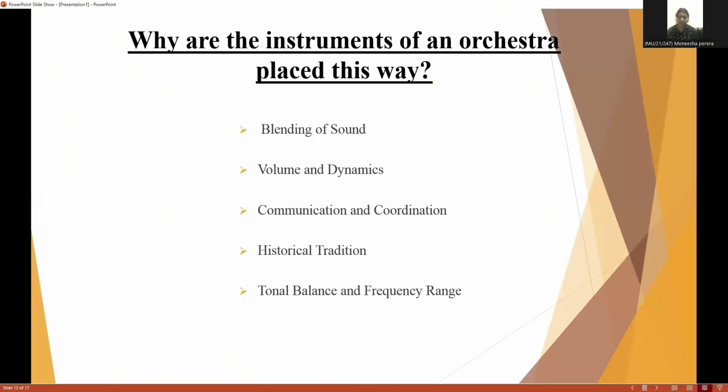For example, the conductor is central to coordinating the orchestra. They use hand signals and facial expressions to convey tempo, dynamics, and expression, ensuring all musicians are aligned.